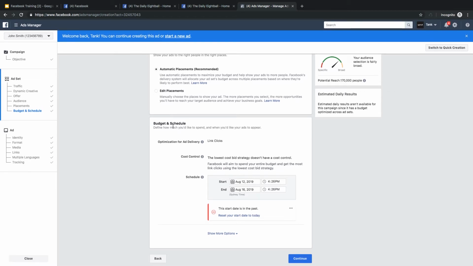Then again, your budget and schedule. What that does is, instead of setting how many days you want it to run for and your end date, you can actually do a start date and a time, and an end date and a time as well. So if you know that your audience are on Facebook later at night, you can start later. And then that's your ad set there.